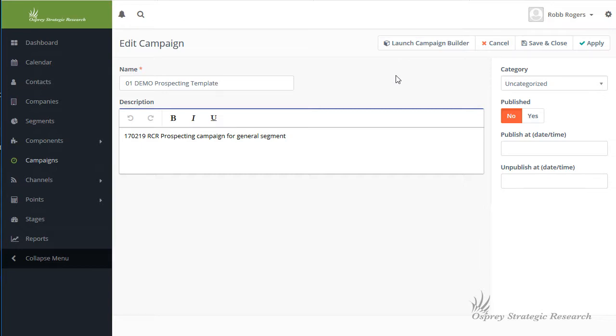When you first build a campaign, if you click New, this is the screen that you're going to come to. You give it a name, and you give it a description. When I'm giving a description, I like to include the date that this was built, the initials of the person who built it, and a short description of what it is. Then you choose the category that this campaign is going to go into, if you want to. It's optional.